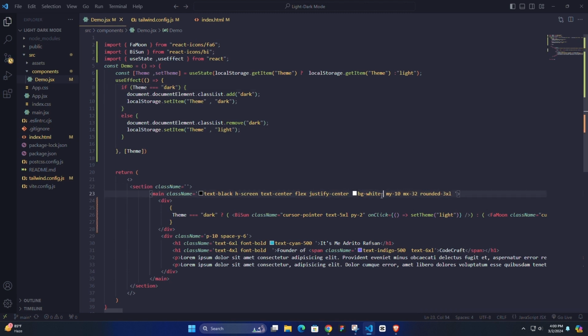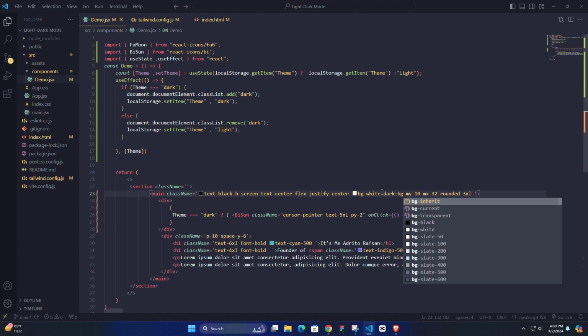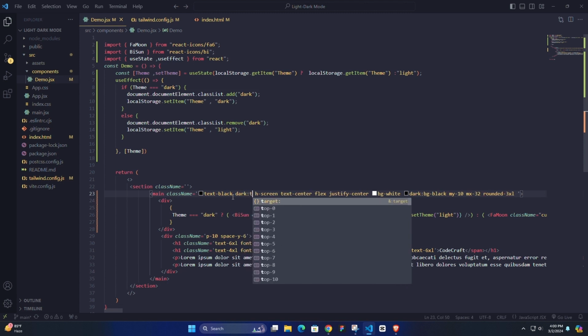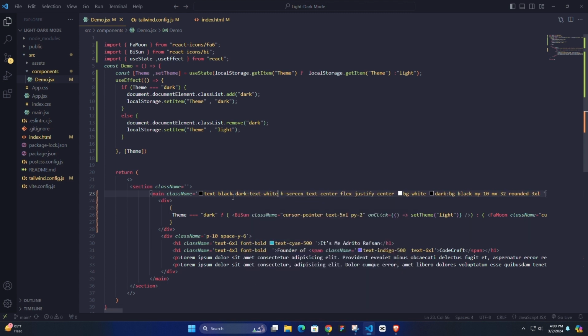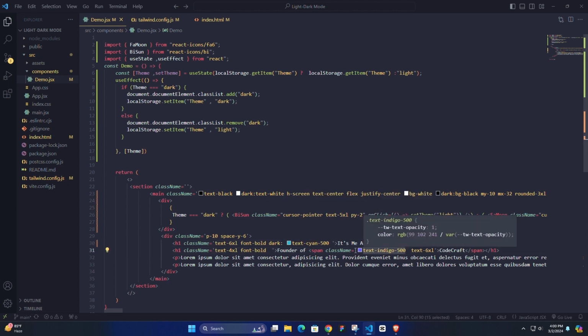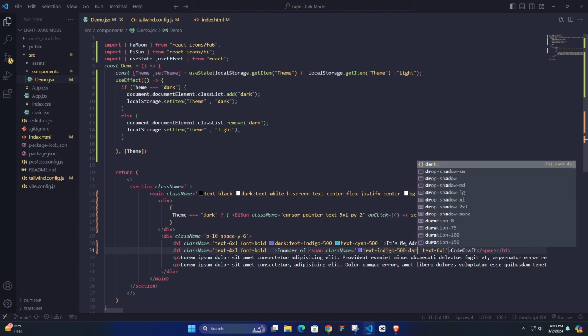So let's change something. In main tag we're gonna use bg-white. Normally I gave it bg-white, and in dark mode we're gonna use bg-black. And also text-white, in dark mode text would be white. And we are gonna toggle the color in the h1 text. So if the mode is dark, then we're gonna use text-indigo for my name, and in dark mode, founder of Codecraft is gonna be cyan color.